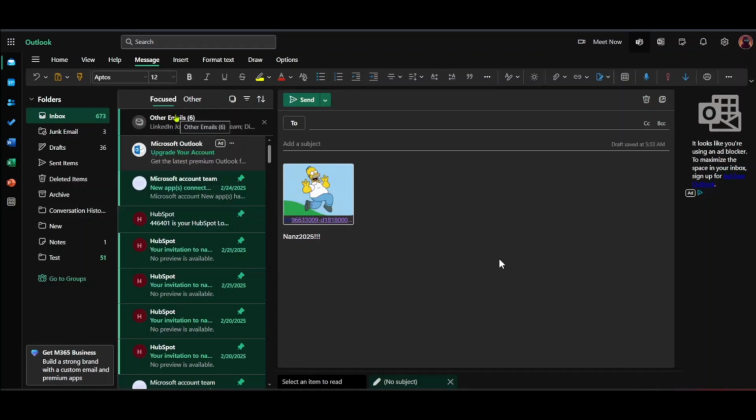Next, click on the New Mail button at the top left. This opens a blank draft where you can start writing your email. In the draft window, click the paperclip icon or the option that says Attach a file.